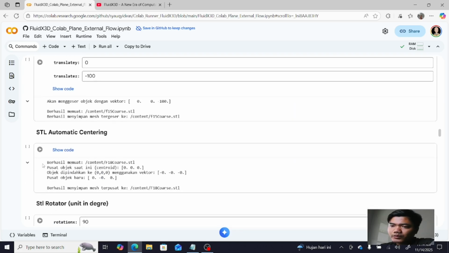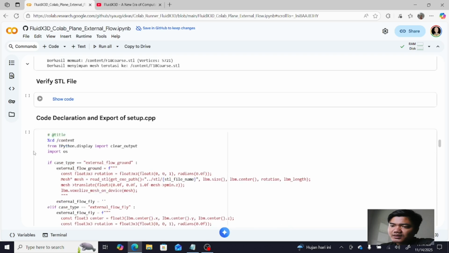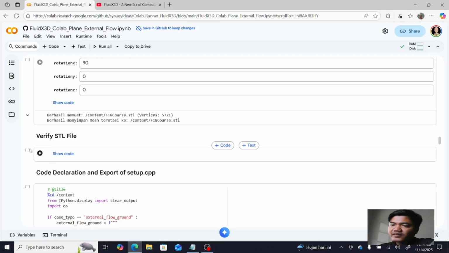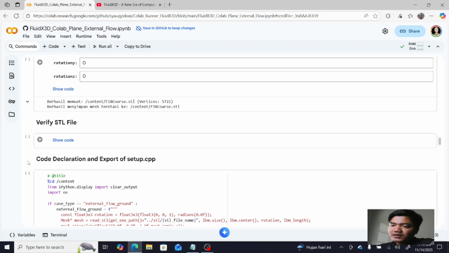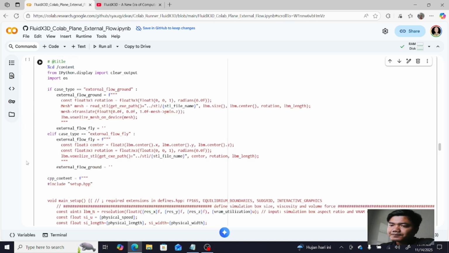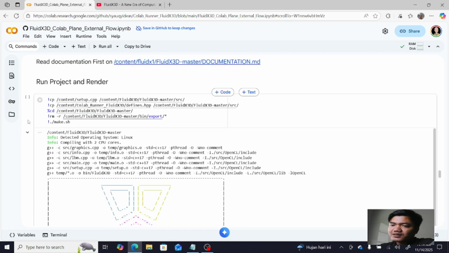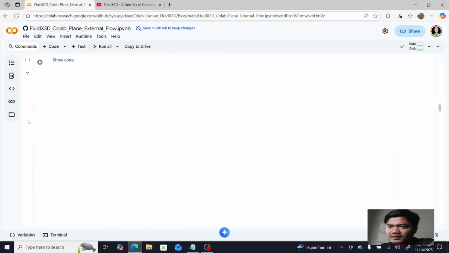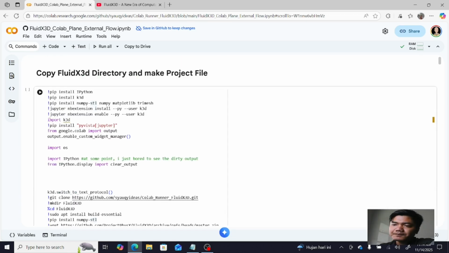And then we just do verify STL file. When we are copying the STL file to the simulation, we just run it for the case declaration, and we do the simulation. Okay, now hands on, I will do it.